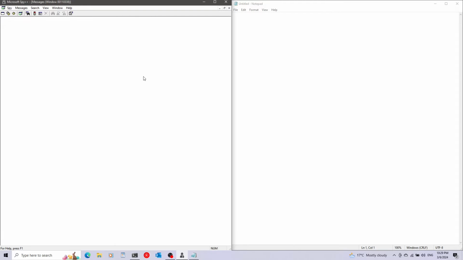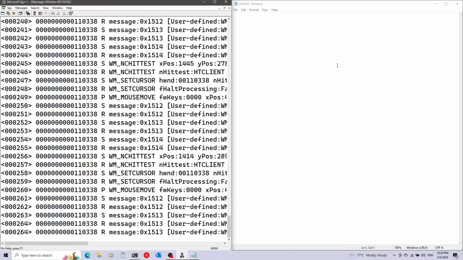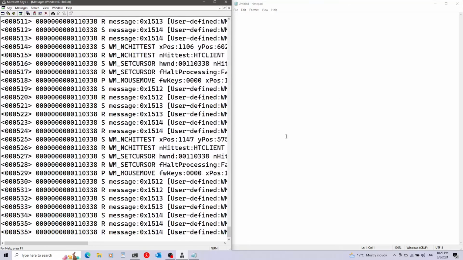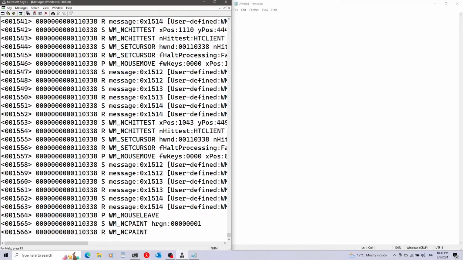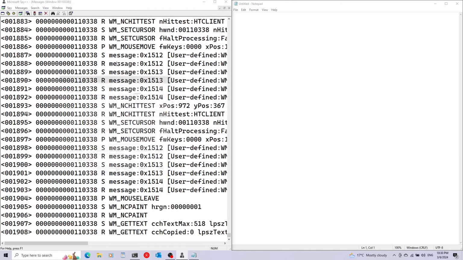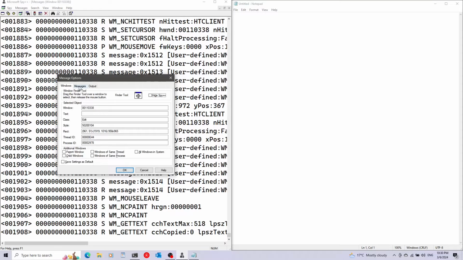Just before, as you can see, if I'm just moving my cursor here, I'm going to get tons of messages, and this is a lot of noise. Basically a message that is sent for every time the mouse is moved. And to make it simpler to read, I'm just going to filter out only the messages that I'm interested in. I'm going to press Control O, and I'm going to click here on Messages.